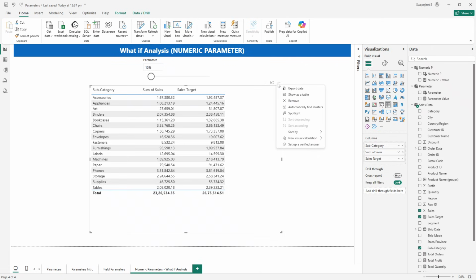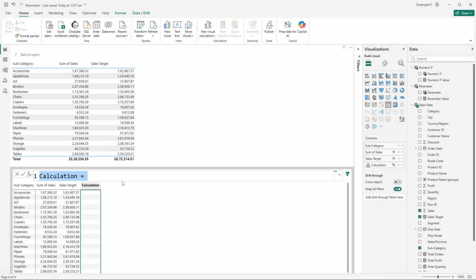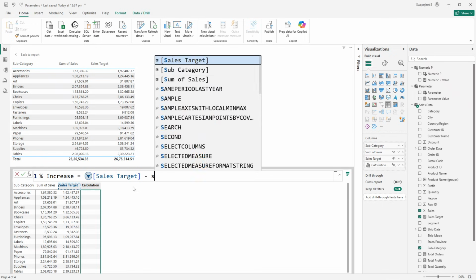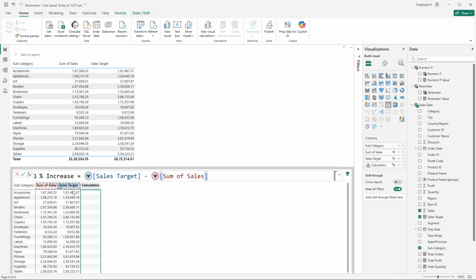You can also create here what is the percentage increase, and whether it is correct or not. So you can go over here, and here you can see a new visual calculation is available. From here I will choose a custom calculation. We will create a percentage increase, so I will name it percentage increase. And how to find it out? We have to take sales target minus sum of sales. It is taking sales target from here minus sum of sales, and I will add a bracket to this.